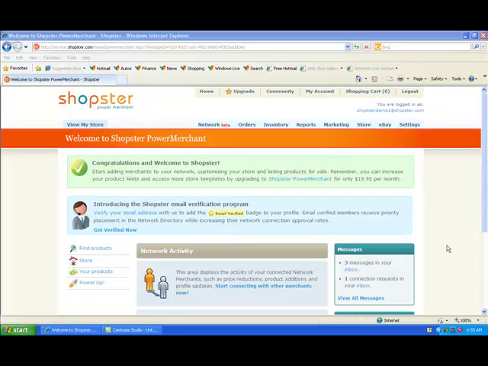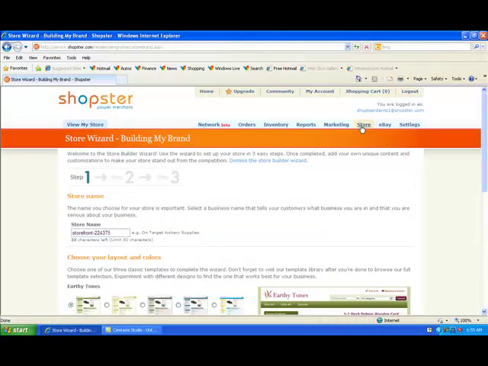So let's begin by clicking on the store tab. The very first time you visit our site and go to build your store, you're going to be taken to our store builder wizard, which is really going to walk you right through the process. It makes it really easy.